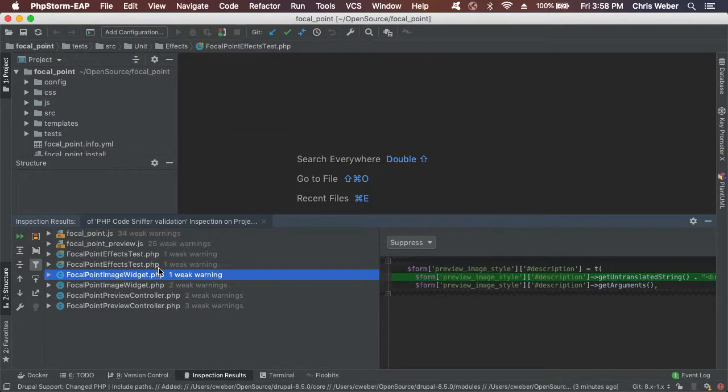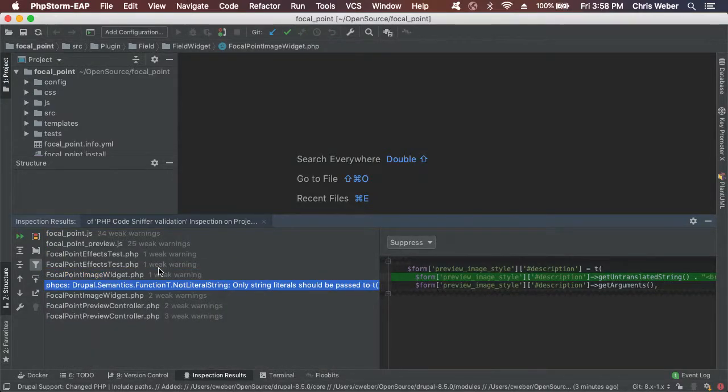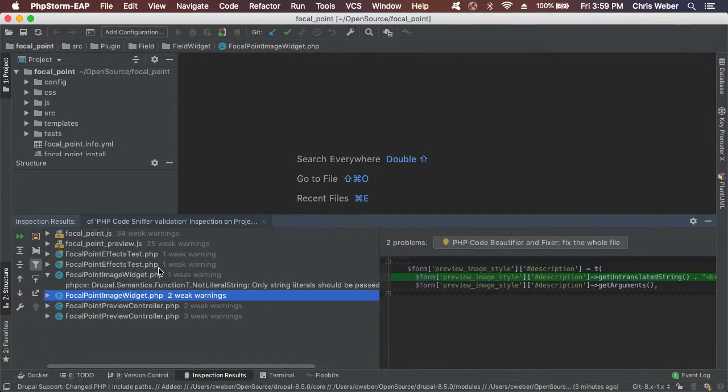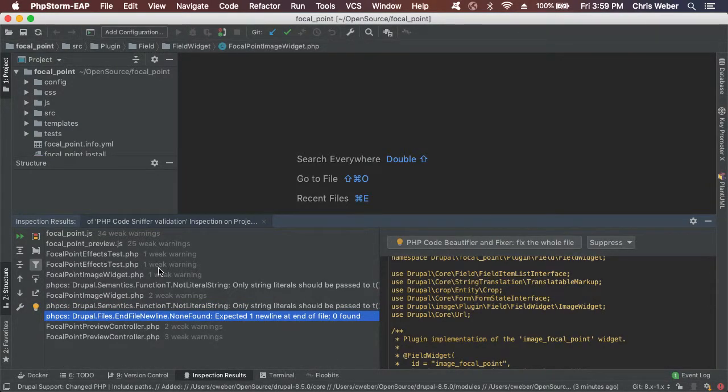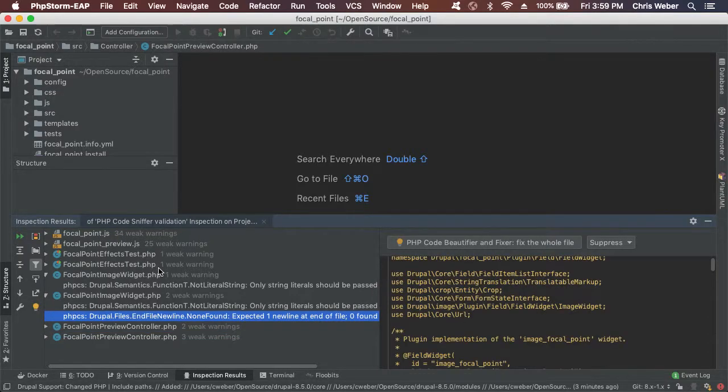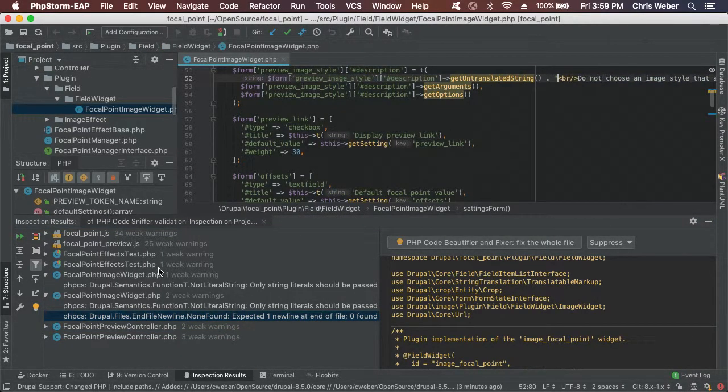Okay, so let's fix something. All right, well, there's a test. There's a widget. Let's fix the widget. Numerical strings, only string literals should be passed. That sounds fun. There's a lot of those. Uh-oh. Expected new line. That's an easy one. Okay, so that one says that there was one new line found. I expected one, I didn't find one.